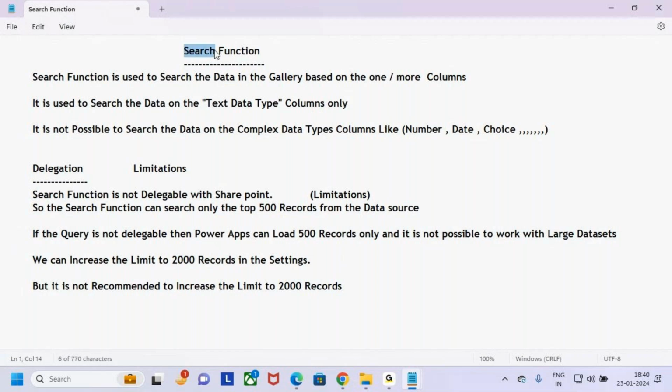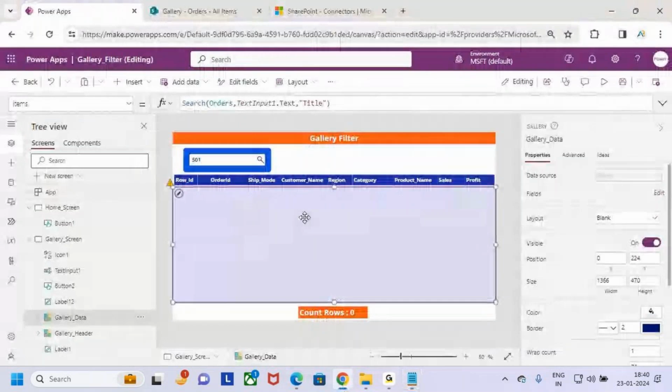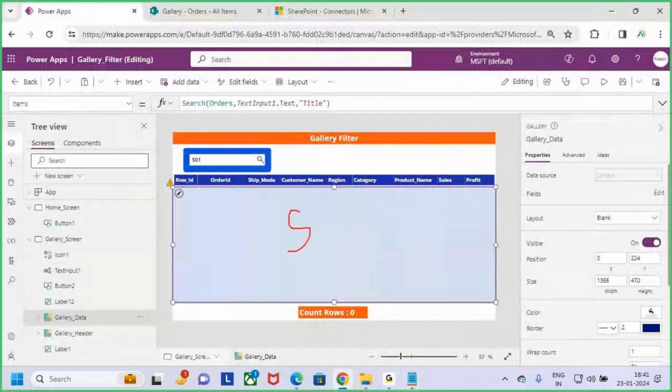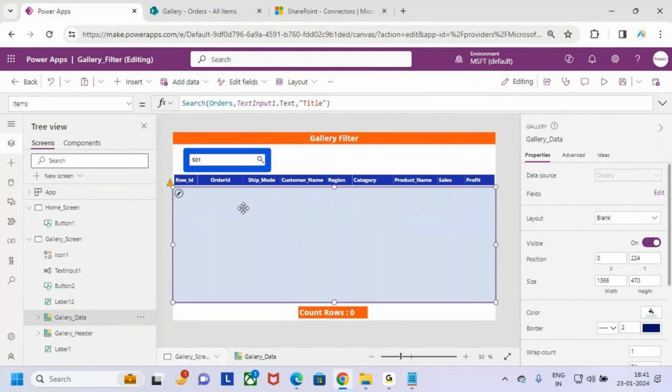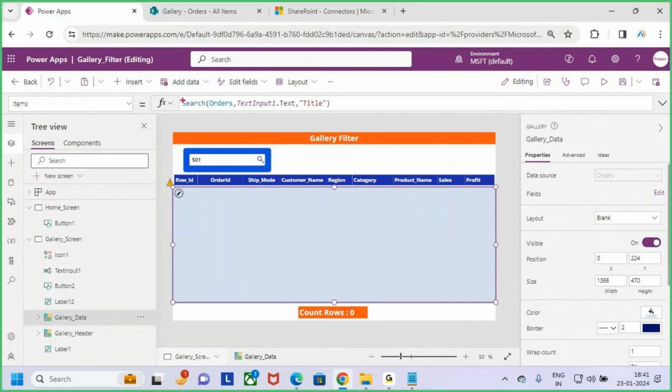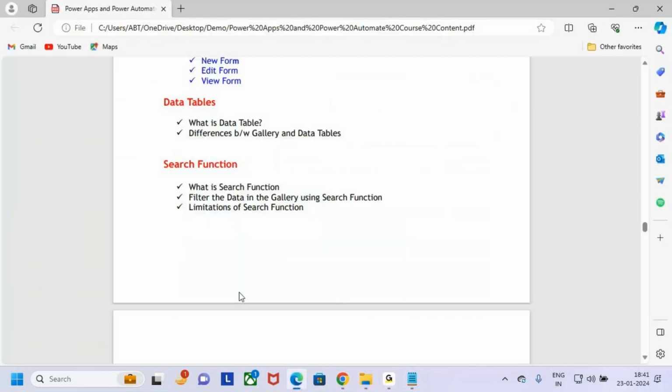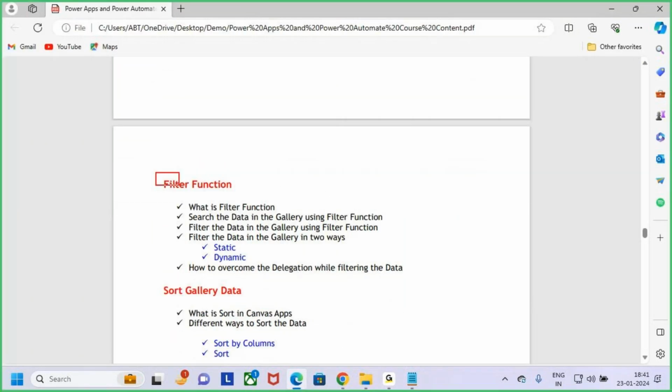I want to search the data in the gallery even if I have more than 2000 rows, not just 500. Even if I have greater than 2000 rows, I want to search that data in the gallery. Now, how to search the data in the gallery? Even if you have more than 500 or 2000 rows, instead of using the search function, we need to use one more function. What is that function you need to use? It is the Filter function, guys.